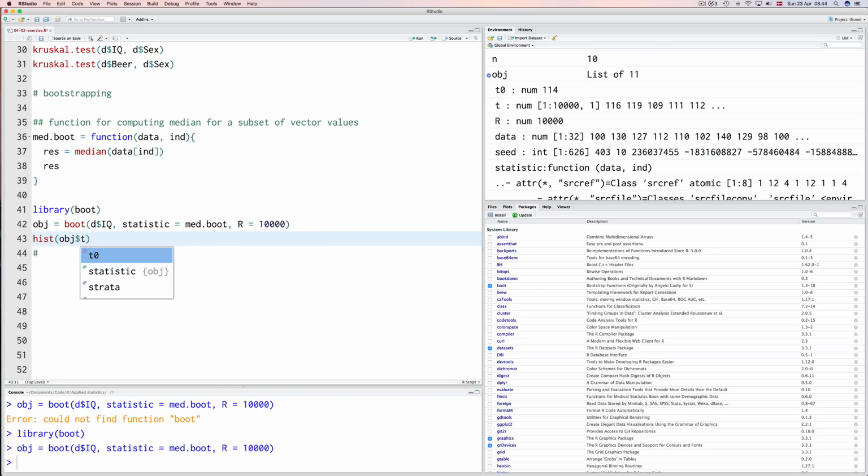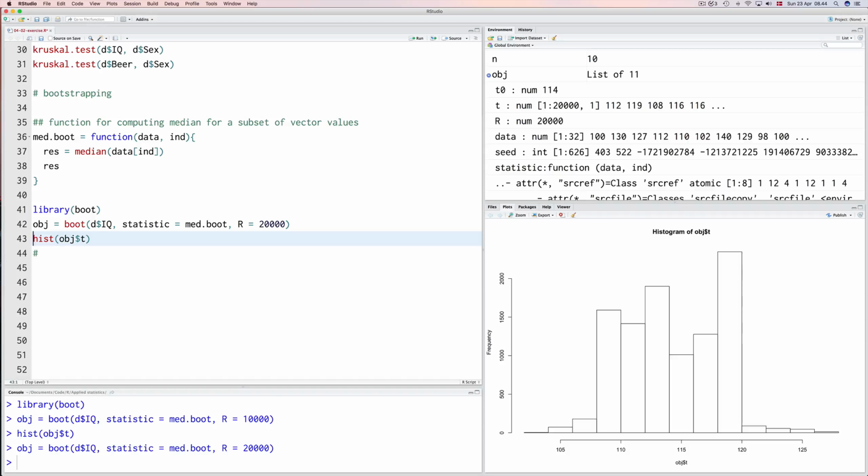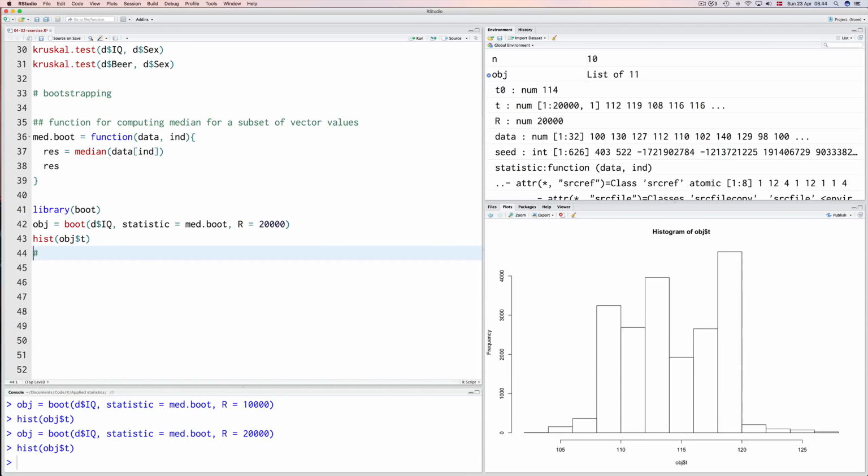T is just statistics. It's not the t value. It's just a variable name for statistics, and that's the distribution of the median values. You can see it here. Then, if, for example, I change R from 10,000 to 20,000, and look at the histogram, you see it's more or less the same. So the number of iterations, in this case, doesn't change the shape of the histogram.